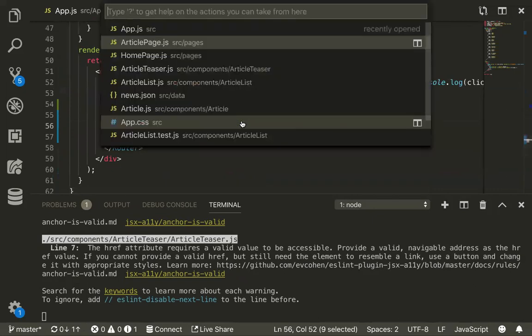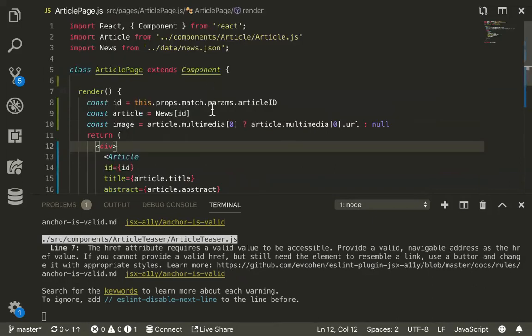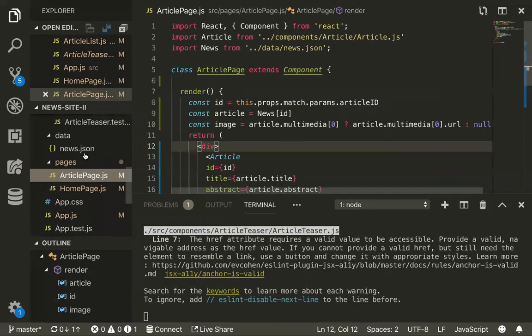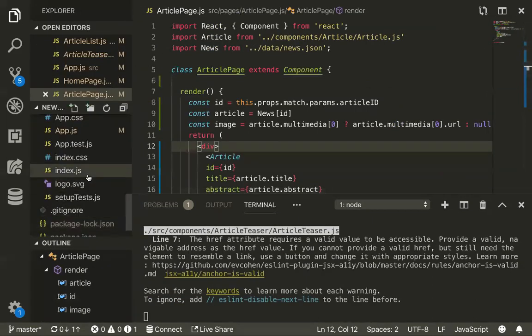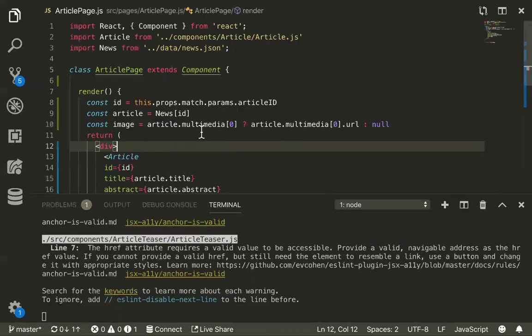Where was I just at? Article page? Not index.js, like the index.js that talks to... The index.js? This file? This does something different. We'll go back to that in a second. I want to make sure that we're clear on this thing.